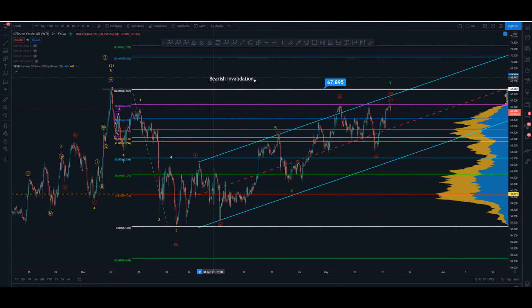If we take out the previous high and continue to move higher, then this bearish interpretation is wrong, and we have to consider the bullish alternative, which could ironically have us making another high before coming back down. We're going to discuss all of those options in a minute.